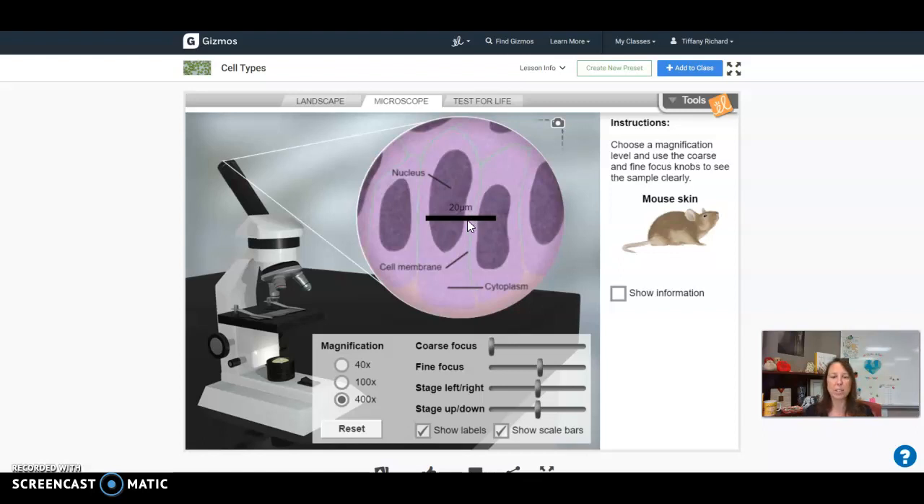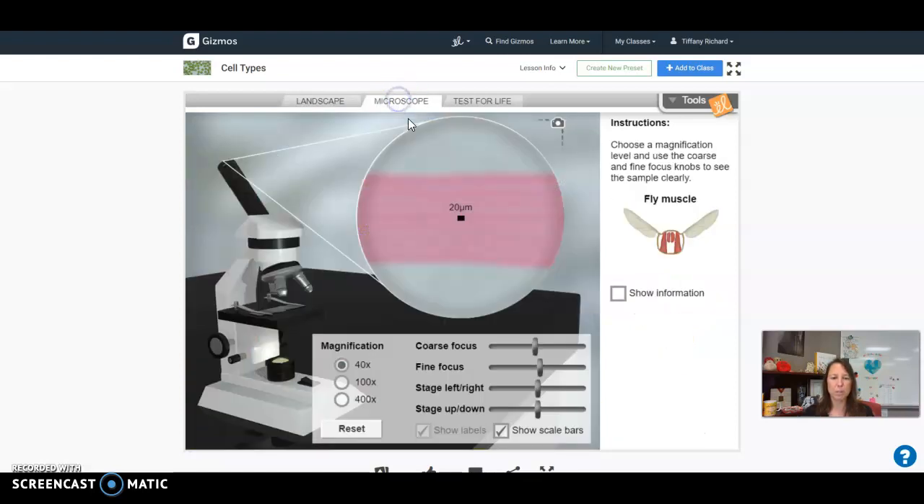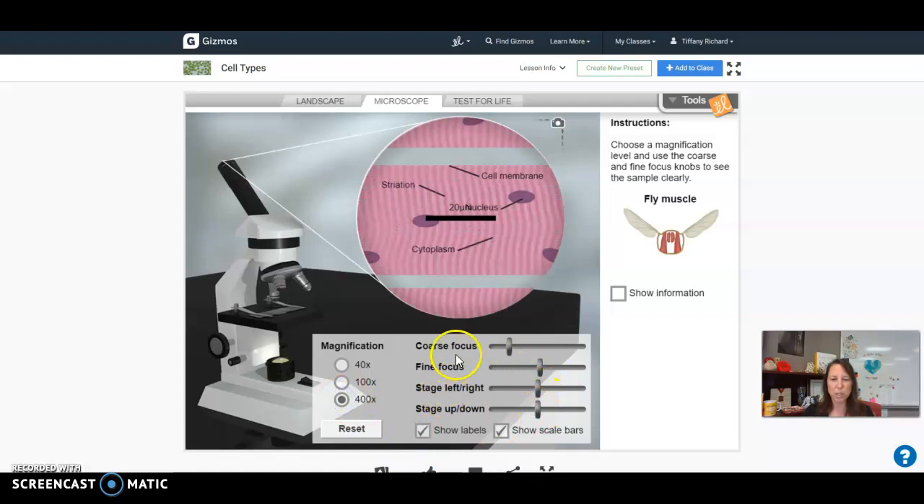Okay, now we're going to go back and do a fly muscle. Where's the fly? There's a fly's muscle. Let's check that out. Microscope. Okay, so coarse focus adjustment, there it is. I'm going to go up to the 400. Let me turn off the scale bar so I can see. Okay, I have a cell membrane, I have a nucleus, and I have the cytoplasm.